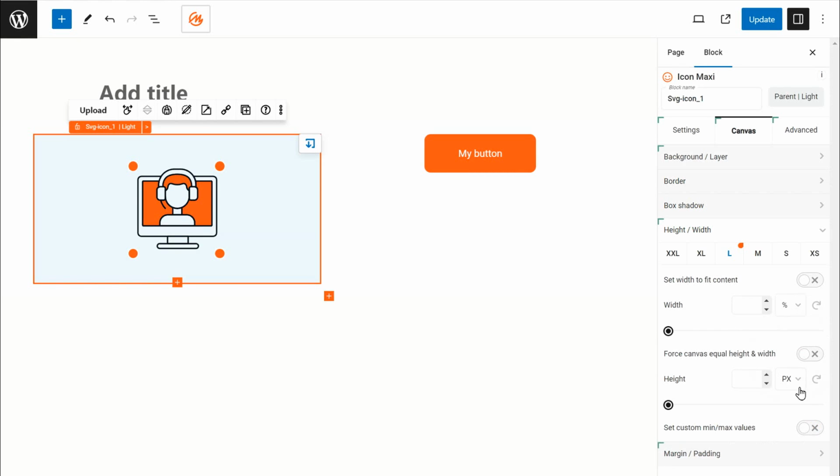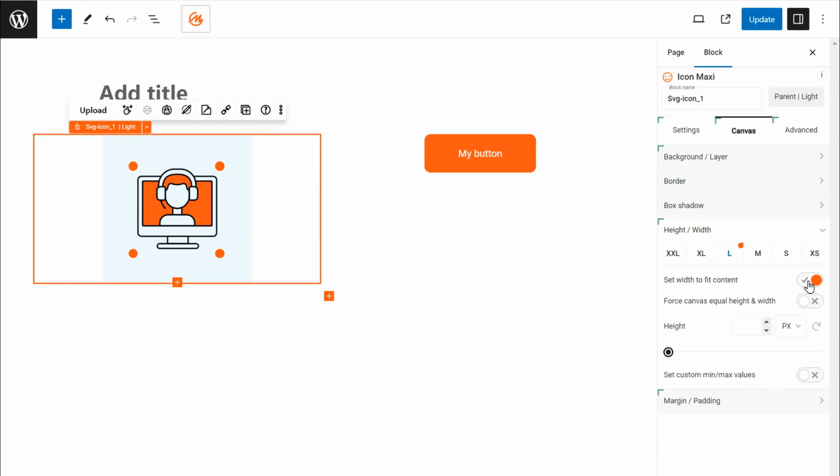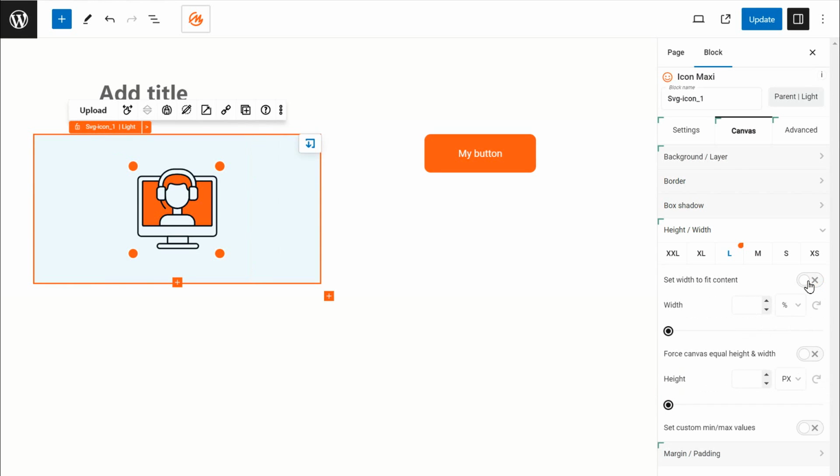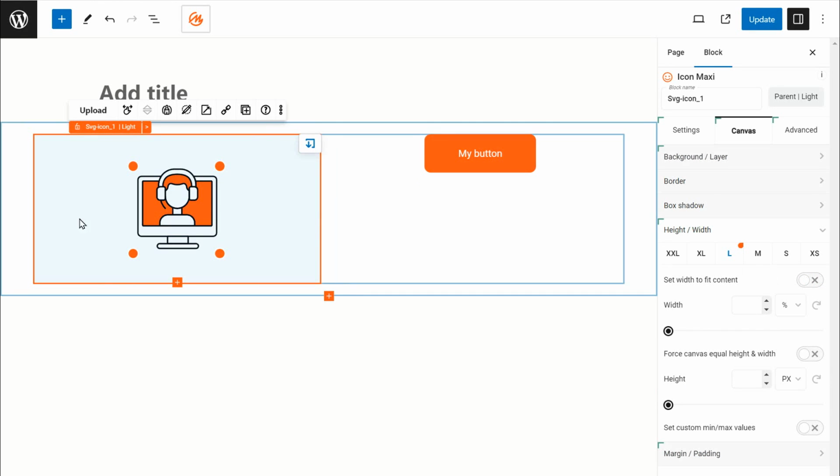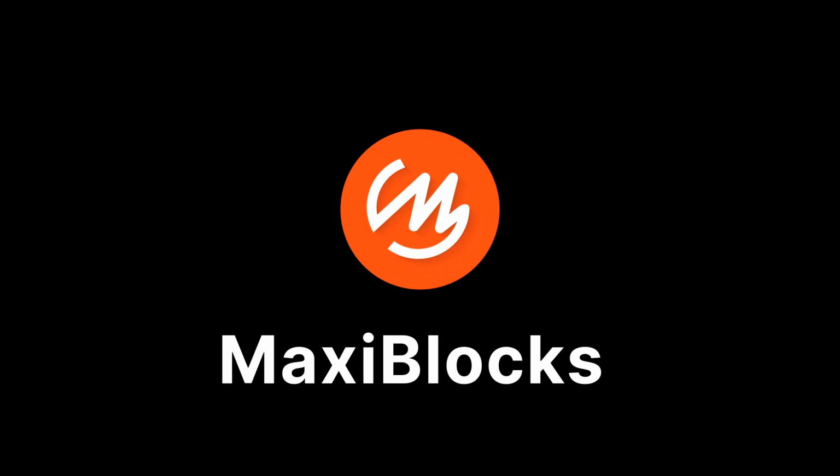Finally, look for the option Set Width to Fit Content and enable it. This ensures that the canvas adjusts its width automatically to match the content of your block, making it effectively invisible and non-intrusive.